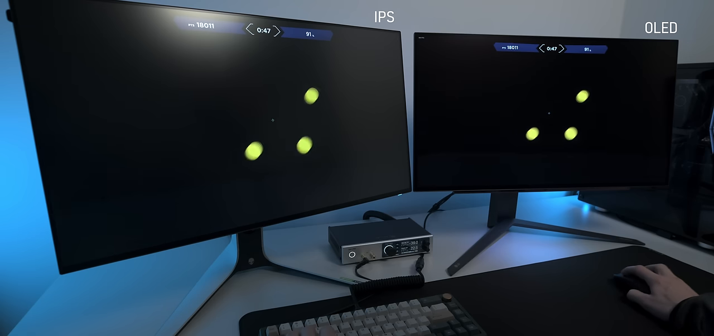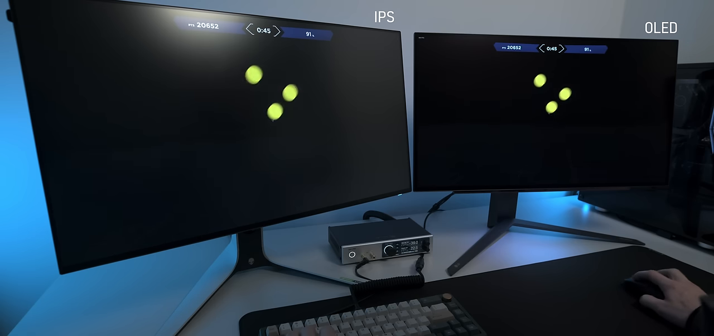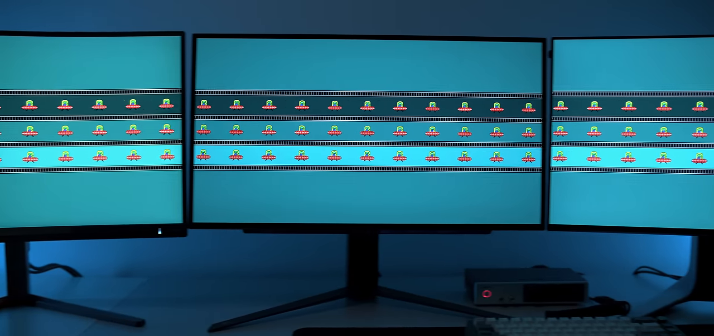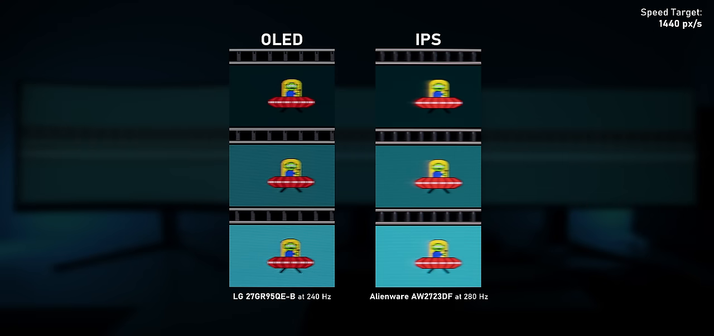That's kinda hard to pick up from this footage, but luckily there's Blur Busters' UFO test, so I can actually show you what the difference looks like. So when we compare these images, the OLED looks indeed better than the IPS. This is clearly not a night and day difference, but the black lines and the body of the UFO are sharper on the OLED, and there's less of a trail behind the UFO.